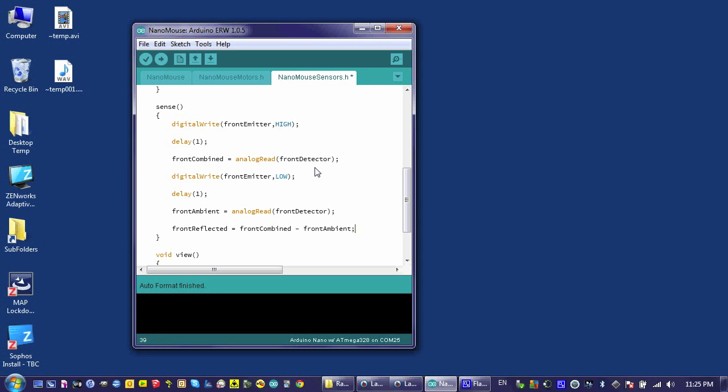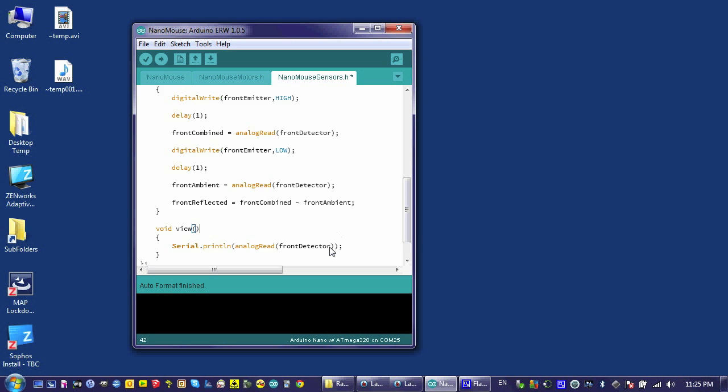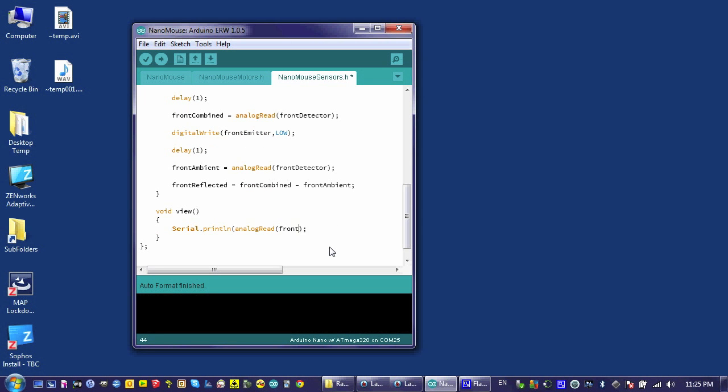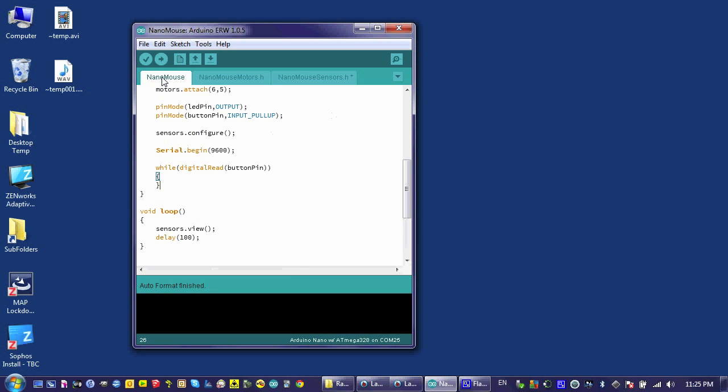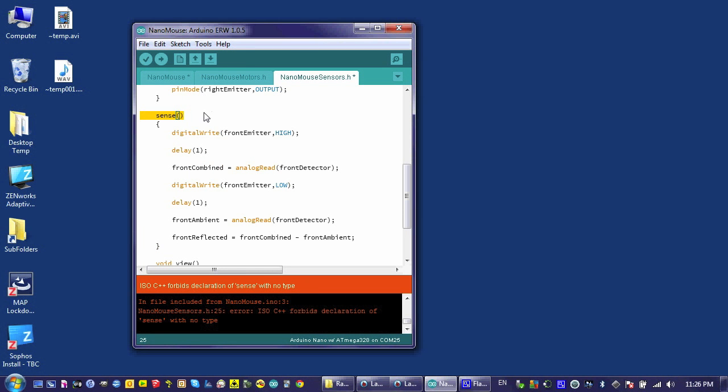The next thing I need to do is change my view function so that instead of reading the value of the analog pin, it actually goes and references the front reflected variable. And then the last thing I need to do is in my main function, before I view my sensors, I actually have to call that sense function. So I'm going to say sensors.sense. Now I'm going to verify it and make sure everything's working. Oh, and I forgot to put a void in front of sense.